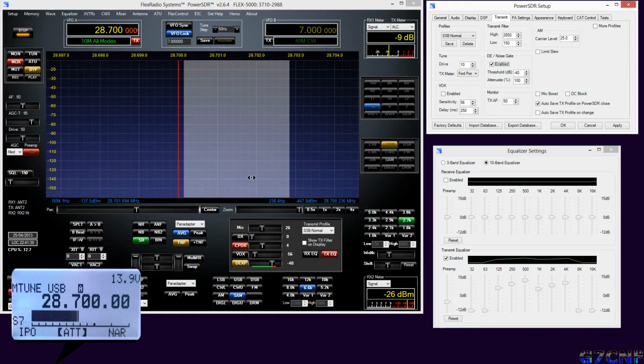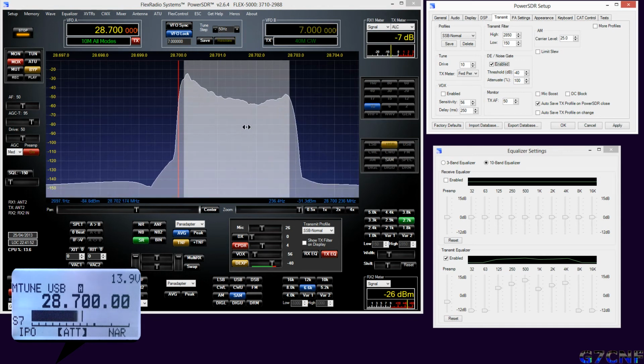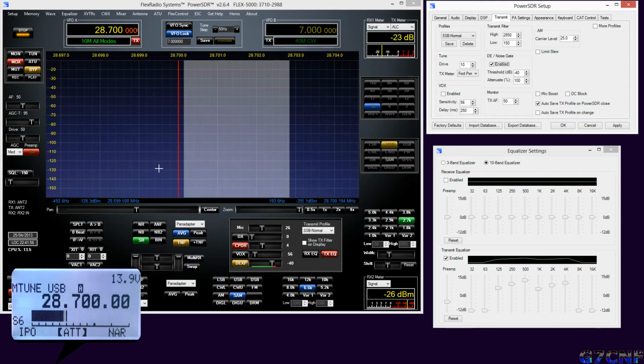I'll enable the noise gate. Now, see what's happened here. In between the speech peaks, I haven't stopped transmitting, but it is letting my voice through, and in between, all that noise has gone. You know how noisy an amateur shack can be. You may think that having a noise gate is going to be extremely beneficial.